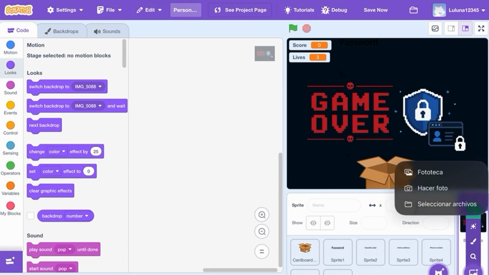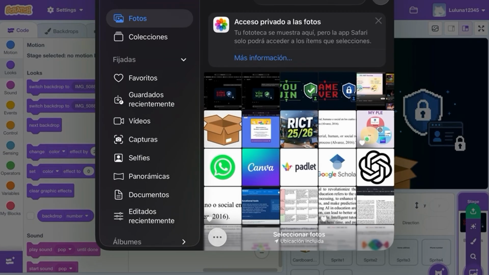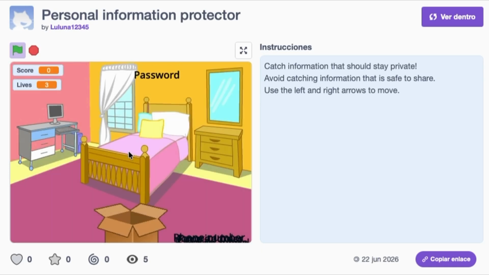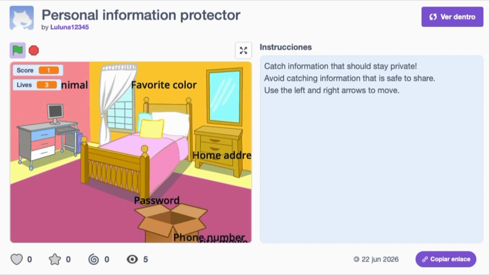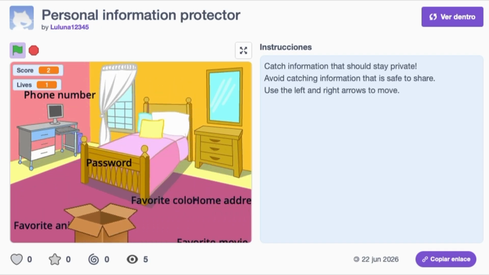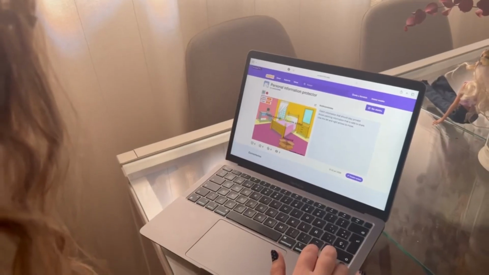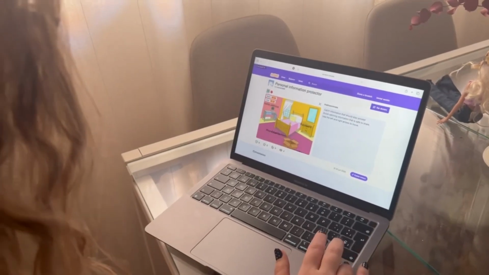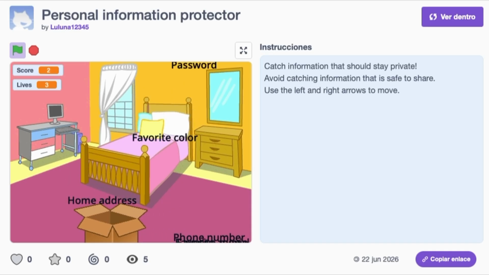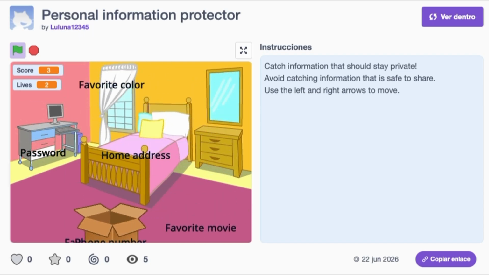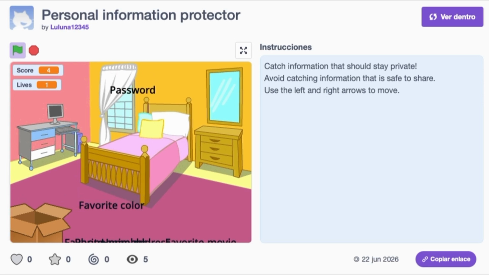Once the main coding is complete, students will test their game to make sure everything works correctly. If there are problems, they will identify and fix them, and then they will be done. In my example, I've created a personal information protector, which focuses on privacy and personal information online. In this game, players control a cardboard box using the arrow keys, and they have to catch pieces of information that should be kept private while avoiding catching information that is generally safe to share. The game includes a score counter, lives, and winning and losing screens.